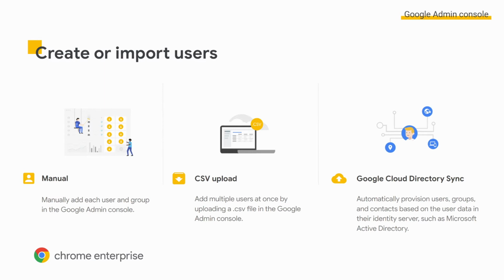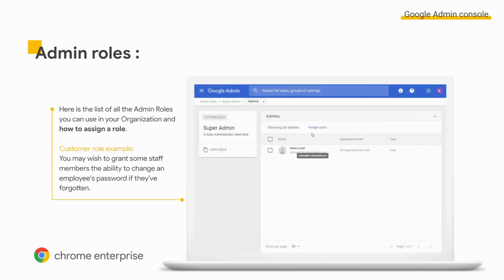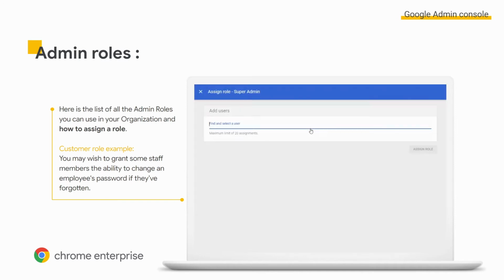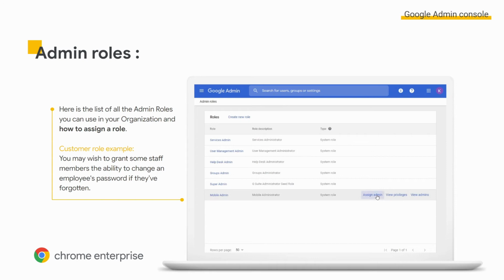About admin roles. We can see in this animation the list of all admin role profiles that you can use in your organization and how to assign a role to a user. This is the default list, but you can create a new custom role and assign this one.